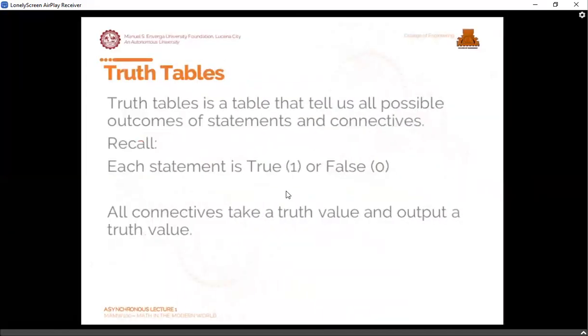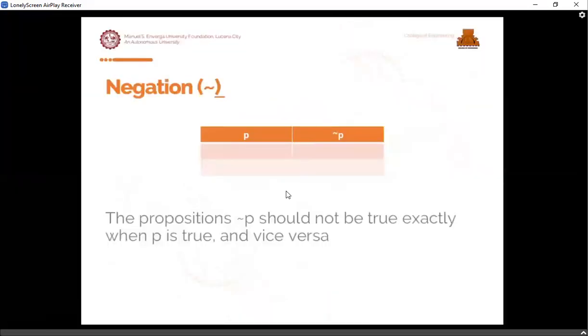Next is about truth tables naman. So, truth tables is a table that tell us all possible outcomes of statements and connectives. So, recall natin na kapag ang statement natin can be either true or false. Okay? Pero dito sa truth tables, pag pinag-uusapan natin truth tables, more on 1 and 0 value lang tayo. Okay? So, all connectives take a truth value and output a truth value. Okay? So, start muna tayo sa negation.